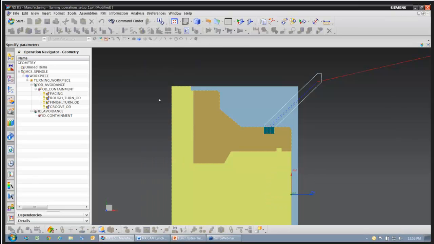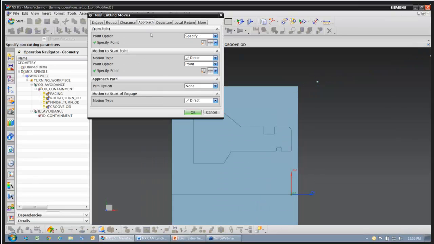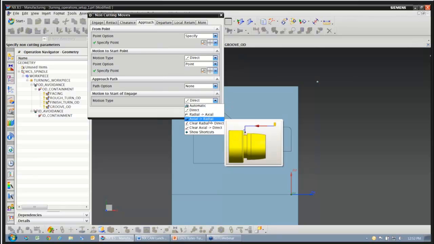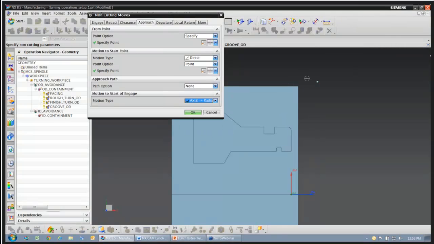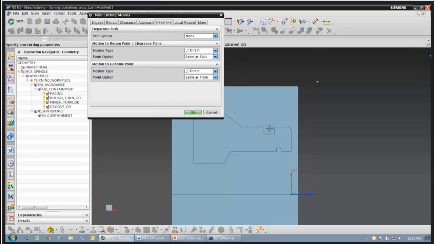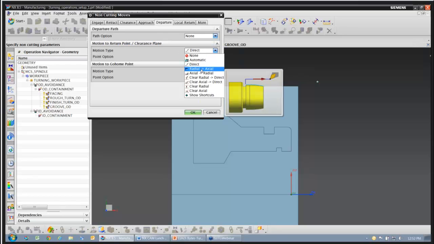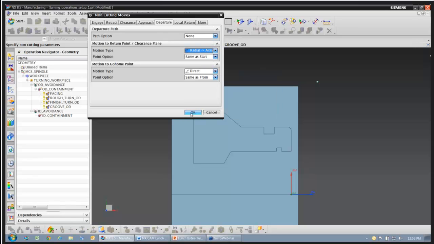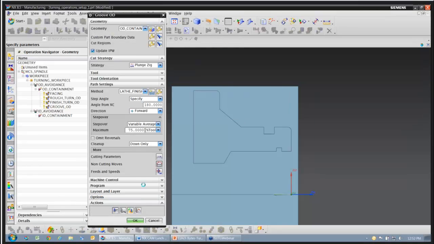Okay, it's pretty easy to change though. If we go into our non-cutting moves, we go to our approach. Our motion to start engage is set to direct. What I want it to do is go axial and then radial to start. And then our departure move, I want it to go radial and then axial. So I'm going to set our motion to return to radial and then axial. And regenerate that.